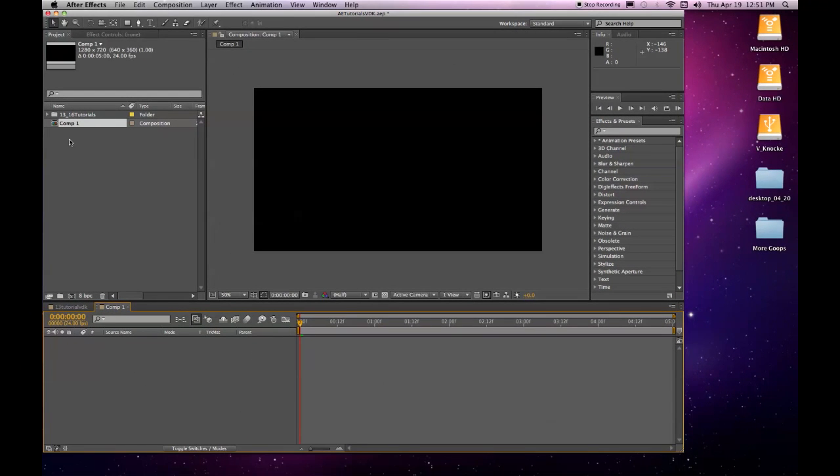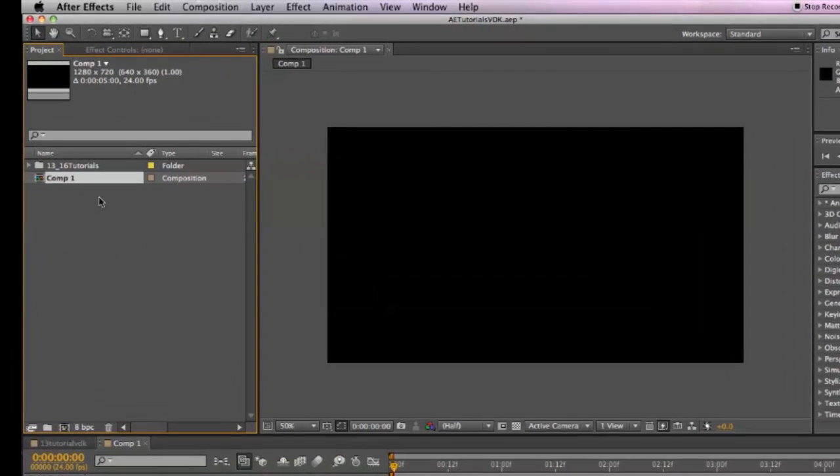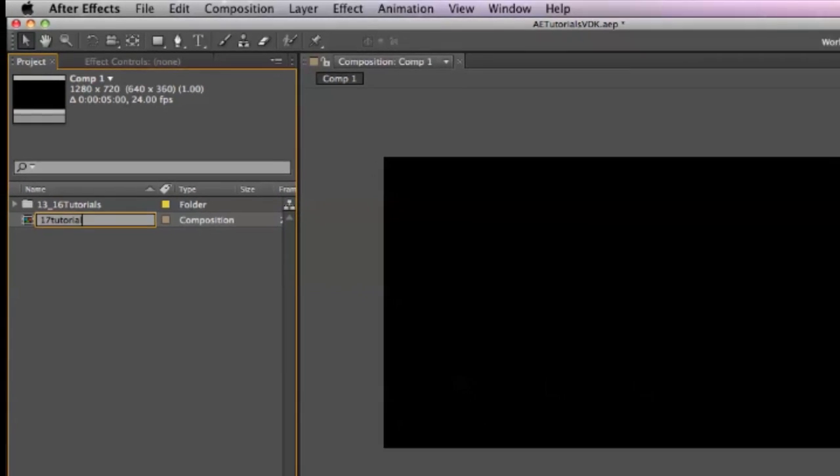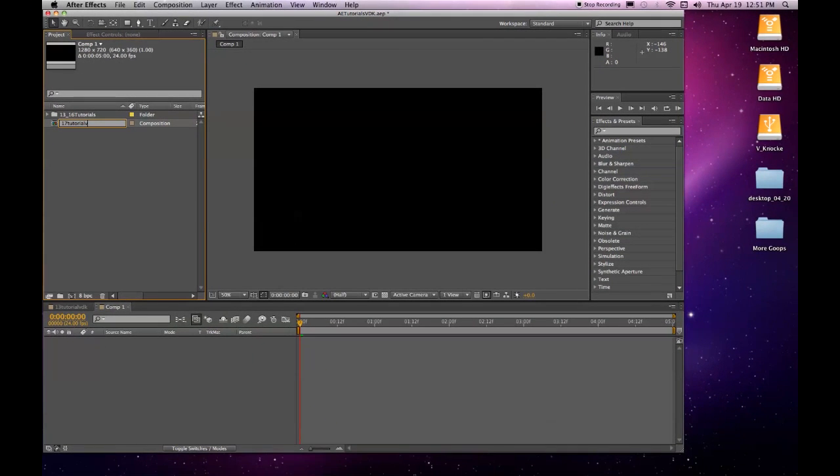Now to rename that comp, click on it in the project window, return. I want to call this 17 tutorial, and then my initials. Okay, so when you turn it in, I'll be able to find it easily. And we'll go down to this timeline window, select on it so that you have the yellow outline here.